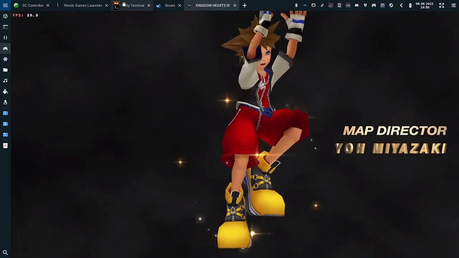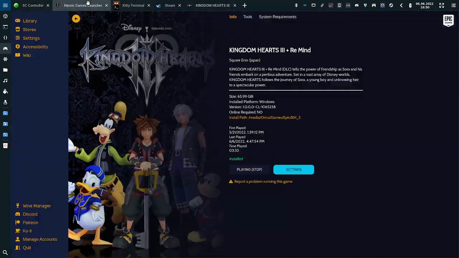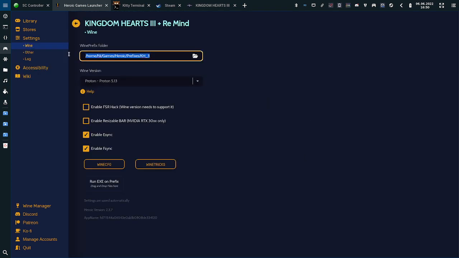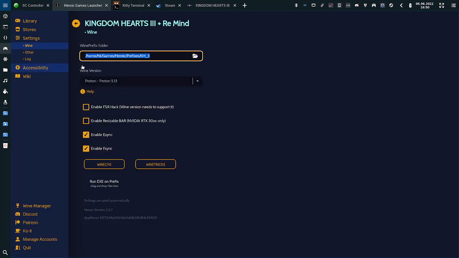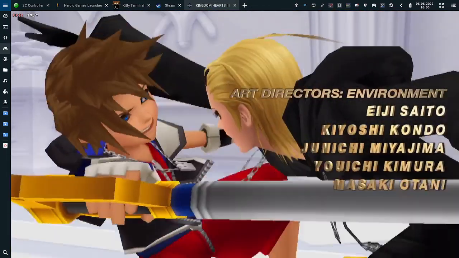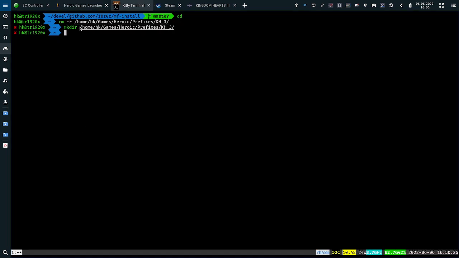So, if you already have a prefix, you can go back to settings, and this is the prefix. You want to copy this, and then run rm -r and then the path for your Wine prefix for Kingdom Hearts. Then you want to mkdir to make the directory new. Then you launch the game with Proton 4.11. When it fails, you swap it to 5.13 and launch it again, and the game will run. But it will only run once. After that, you have to swap it back to 4.11, try to launch the game, let it fail, and then swap it back to 5.13.